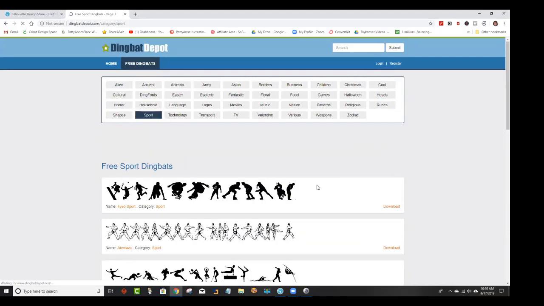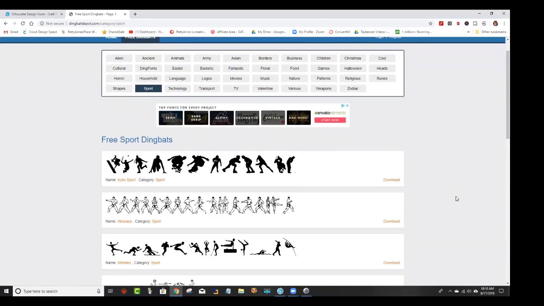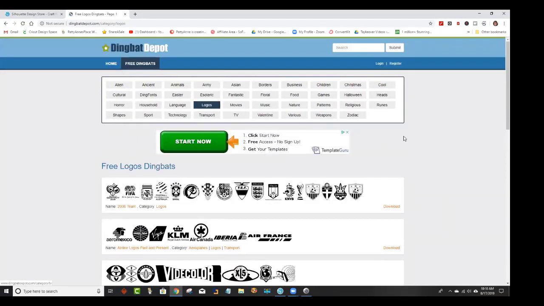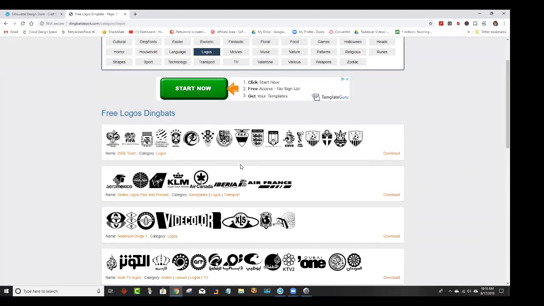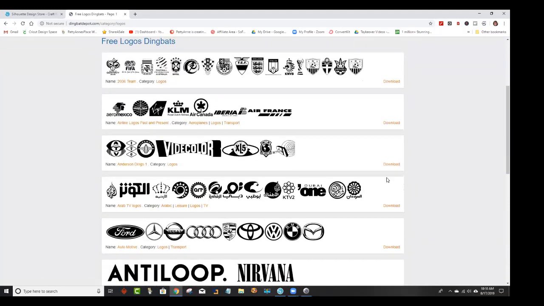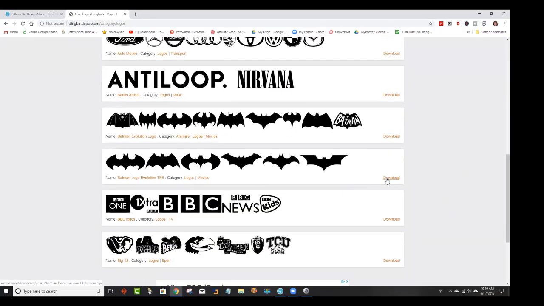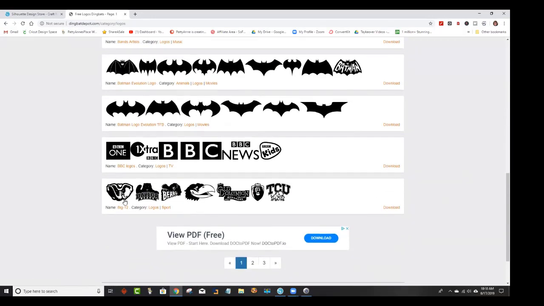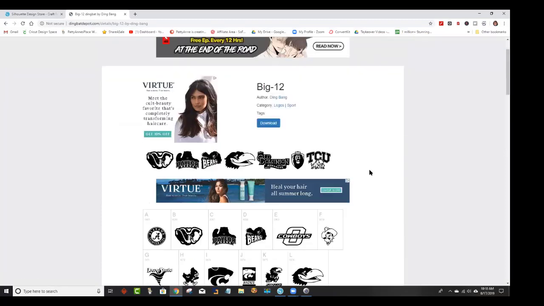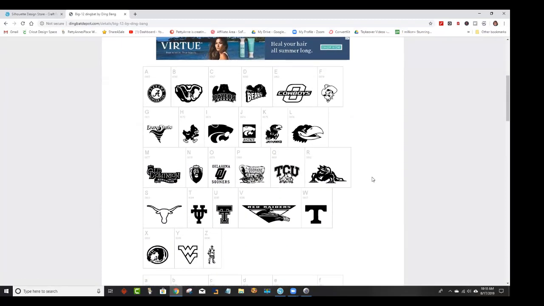Maybe you're into sports. Oh, I wanted to show you something else too. I just noticed. Where is it? Logos. So I was looking at this logos thing, and let's see, where did I see? Don't want to do this too fast to drive y'all crazy. The Big 12. I think if I just click on this, it lets me see everything that's in there.